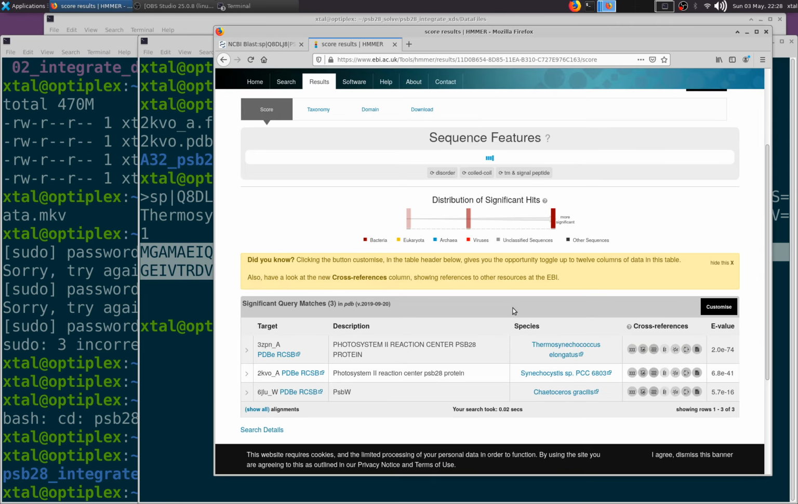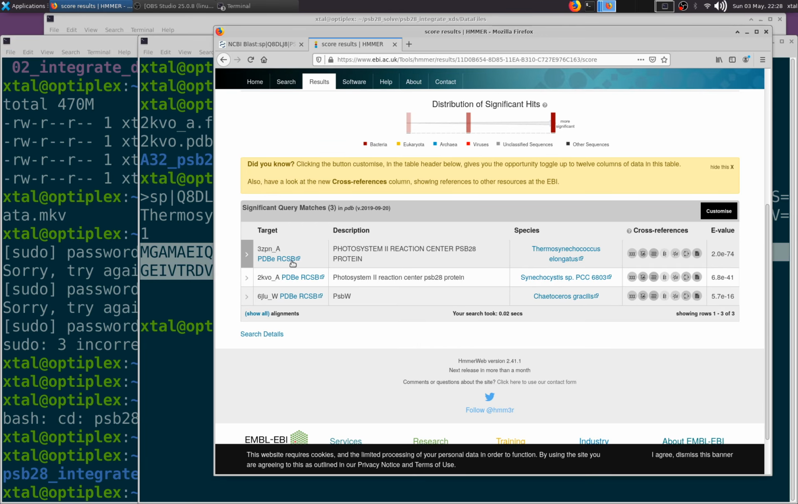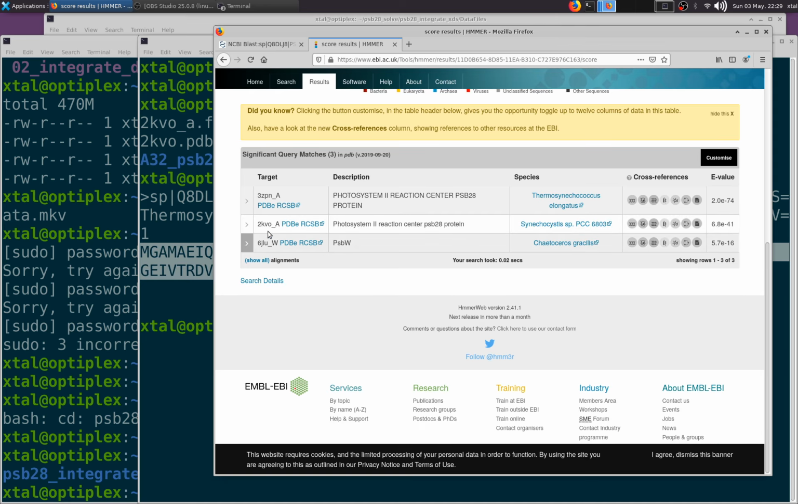BLAST is still going. Okay, so we see one hit, Thermosynechococcus elongatus, which is the structure that we're actually trying to solve, so we won't use that. And then the next hit is PDB 2KVO chain A, which is the homologue from Synechocystis, a related cyanobacterium. Let's look at 2KVO, and we have an E value of 10 to the minus 41, which is pretty significant. Do we see a sequence alignment? Show alignments.